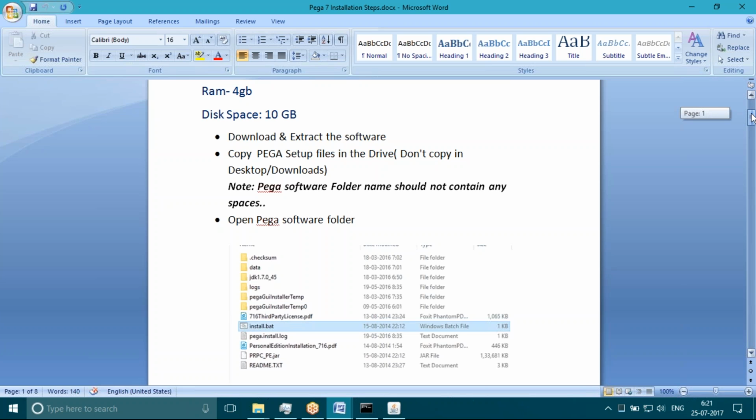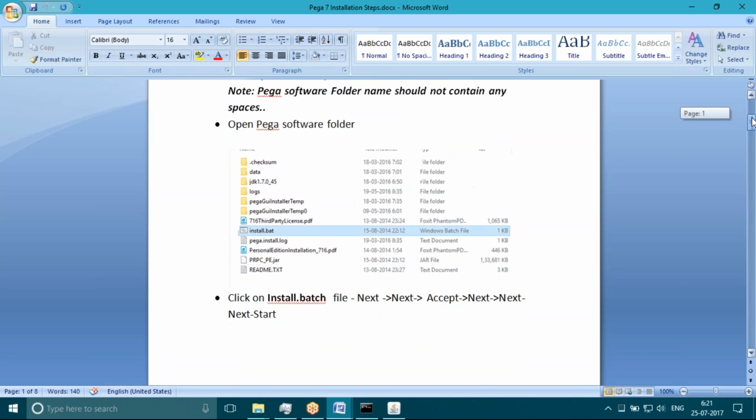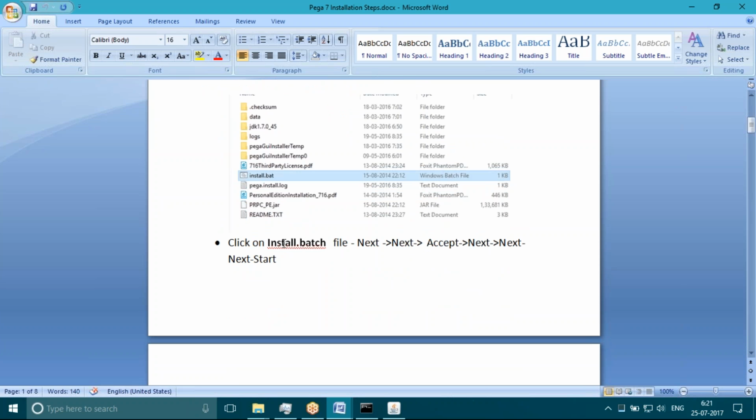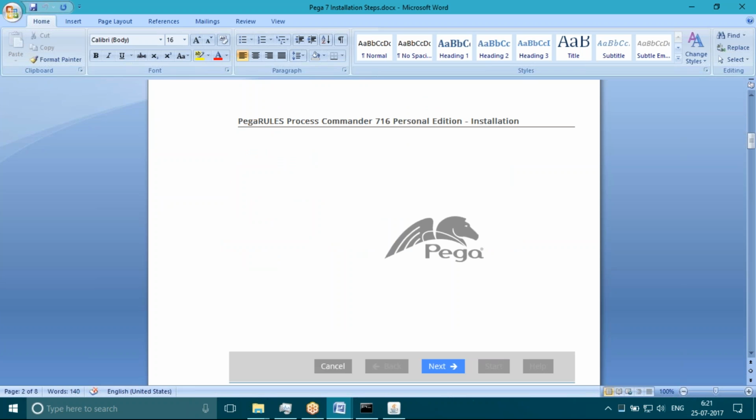If you want to start the installation, there is an option called the install.batch file. You have to double click on that, and you'll get the screens like this. The screens below you'll get. Here this is for 7.1. The only difference is that the same screens you'll get, but the version number will be 7.2, 721.